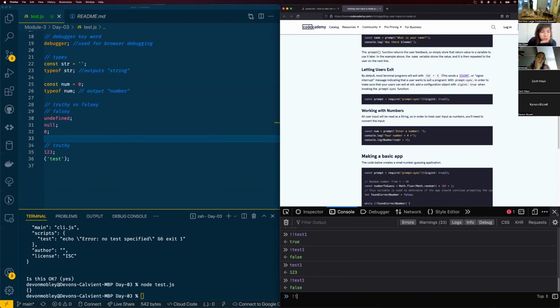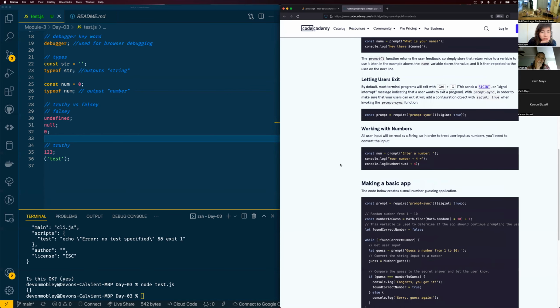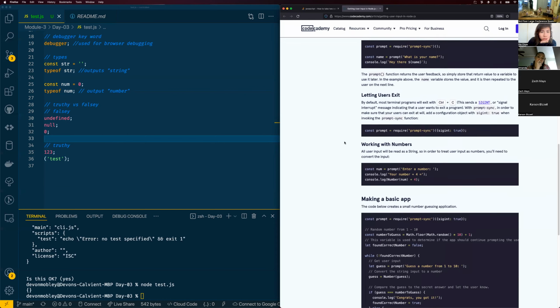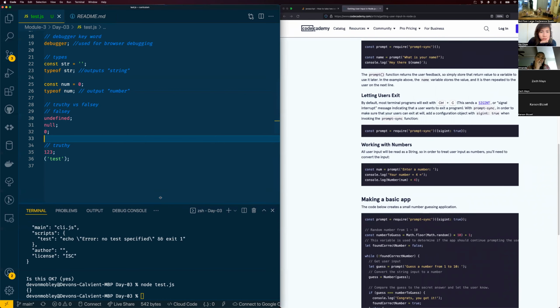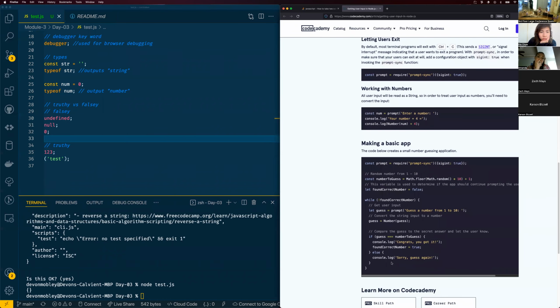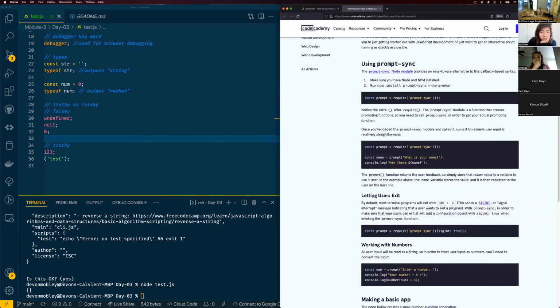Great. Okay, so I'm going to close this. We're going to move over to the CLI again. And what we're going to do is, there's several ways to write this program. But the reason I bring us back to this particular article is because it's going to be easier for us to teach this part if we lean on this prompt sync package.